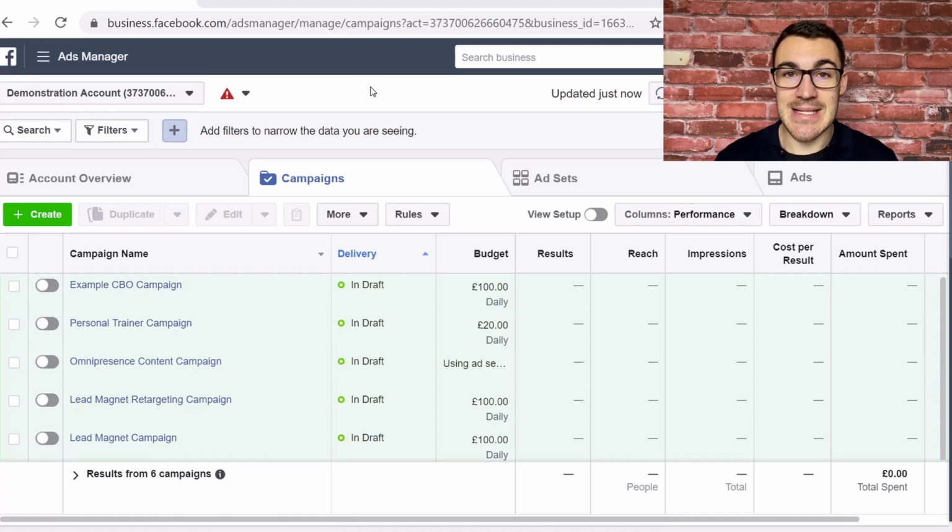But with that said, let's get into the steps on how we go about identifying your competitors' customers and how we go about targeting them so that you can grab them for yourself. So I'm in a demonstration Facebook ad account here. Don't worry about all the example campaigns. I'm just going to go straight to the methods of identifying your competitors' customers and targeting them.